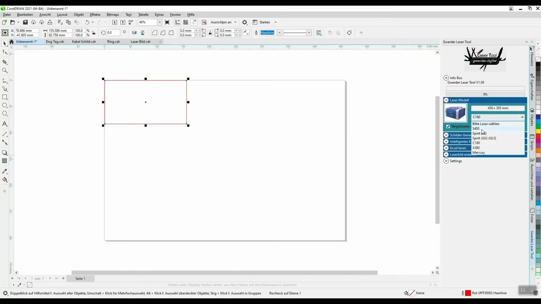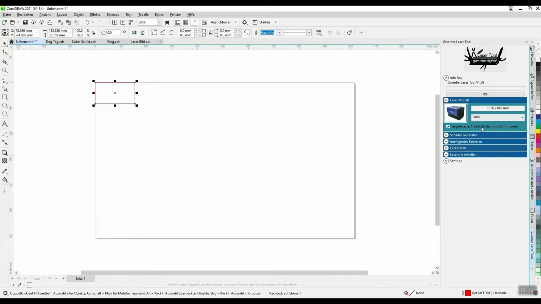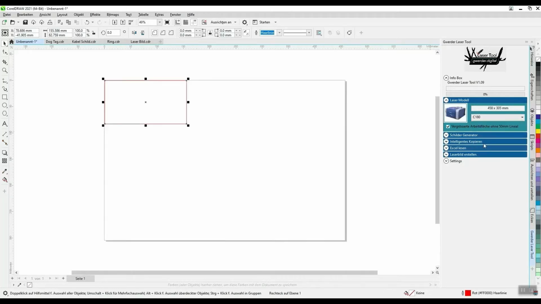Now we need a second laser in the shop. Then you can simply switch over there. You can select I'll do the job on the S400 or on the C180, whichever is always placed at the top left.